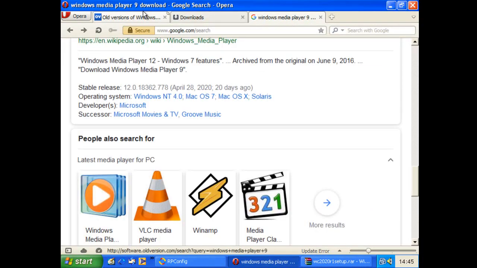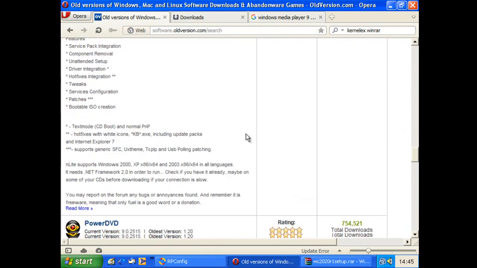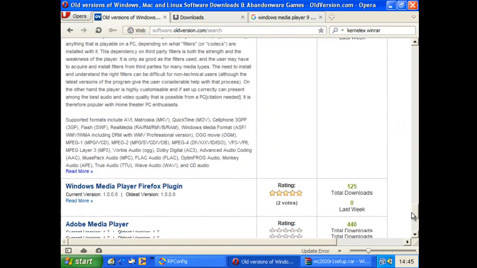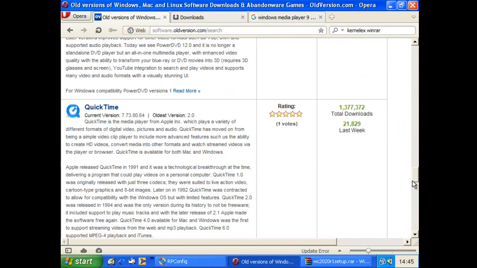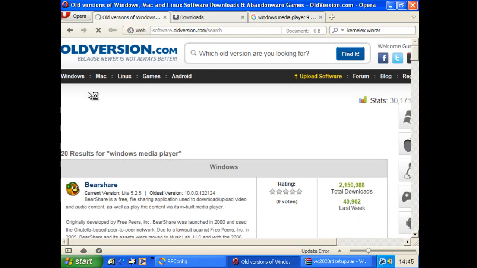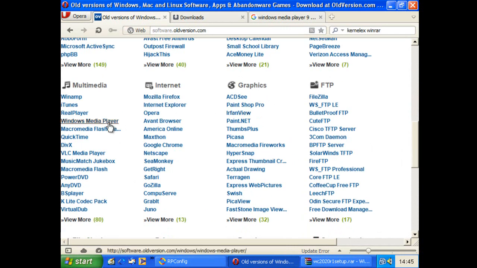Has this loaded yet? Windows Media Player 9. I don't think it's available on here actually, because I believe Microsoft made them take it off. But we'll have a look. Multimedia. Oh, it is. Or at least there's a link to the page, so we'll have to see. It's taking its time to load.